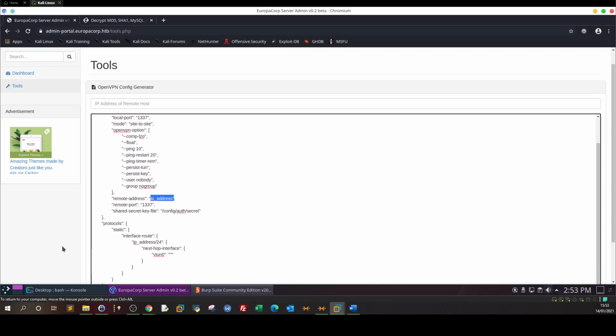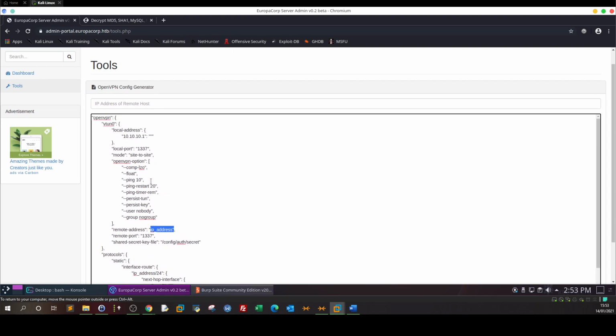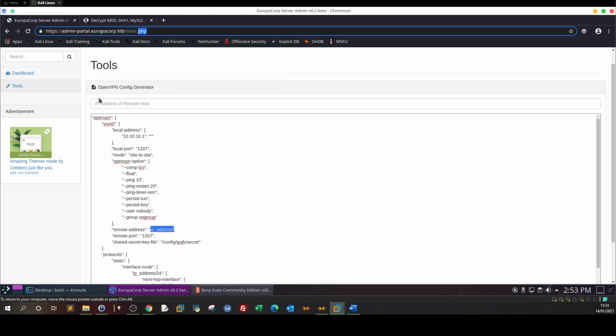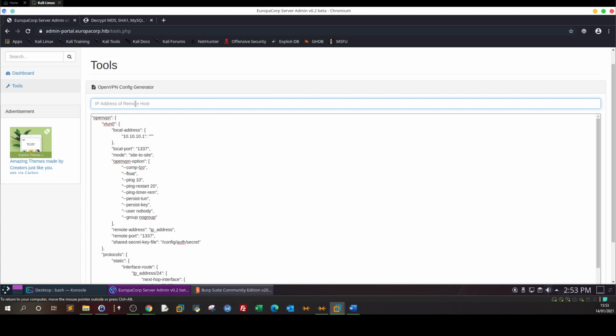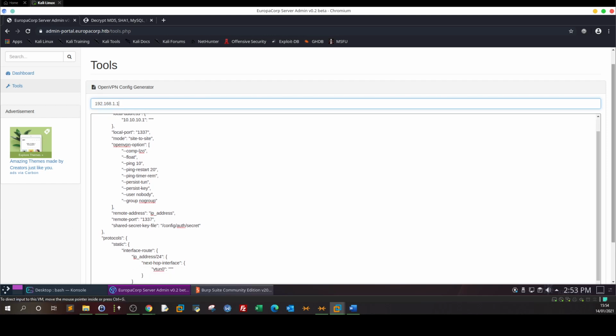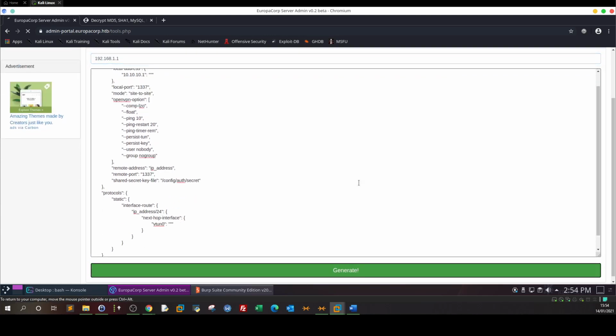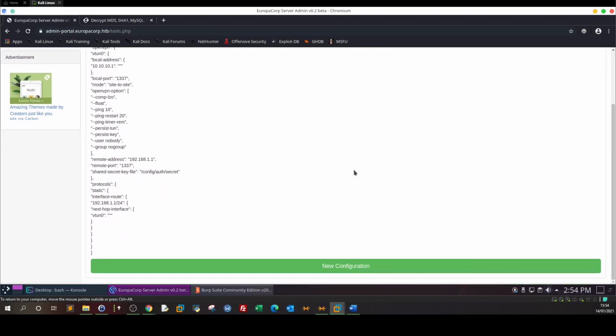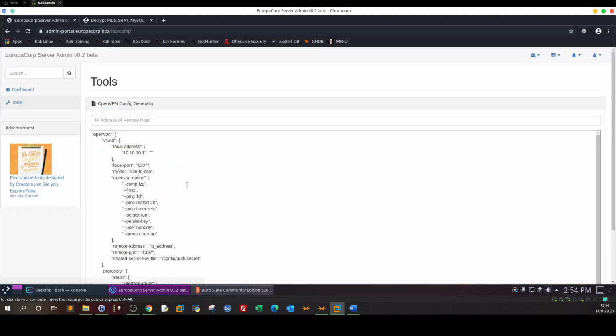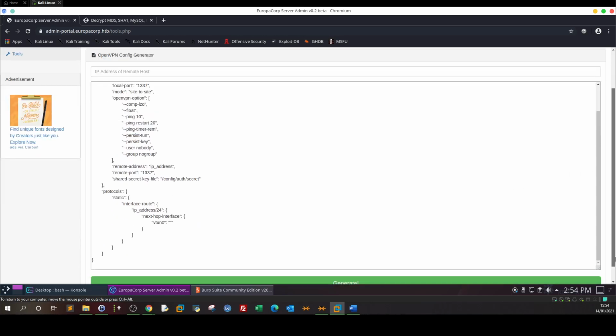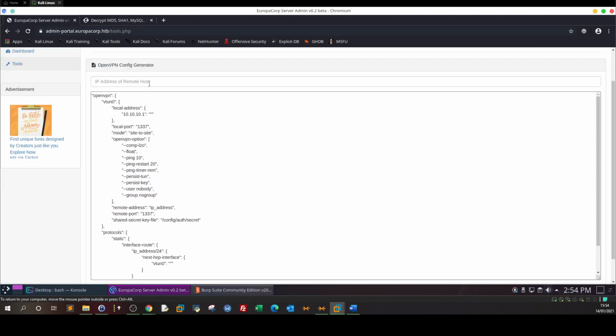Okay, so what to do here? So basically the first key note here is that the page uses PHP, right? And here it seems to be taking an input from the user. And the input here is, if we try something like 192.168.1.1 and type generate, see what's going to happen. New configuration. All right, so we copy the code and we have the OpenVPN config. Now let's intercept the request with Burp Suite and see how this looks.